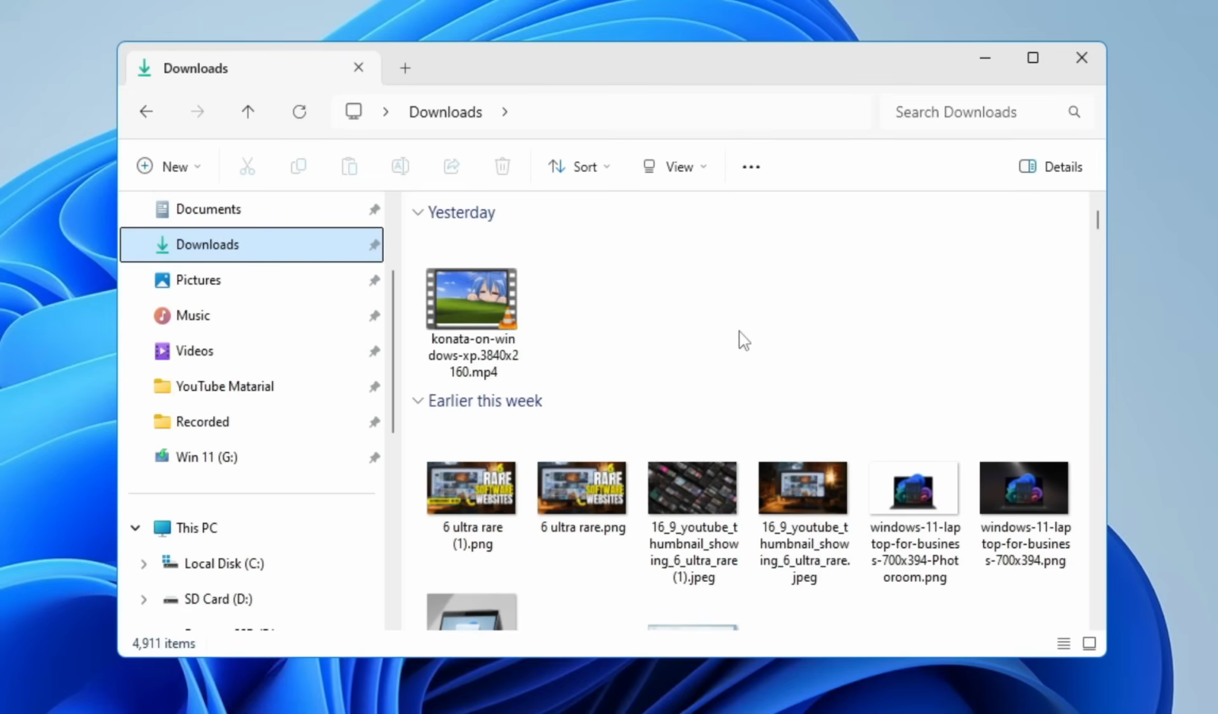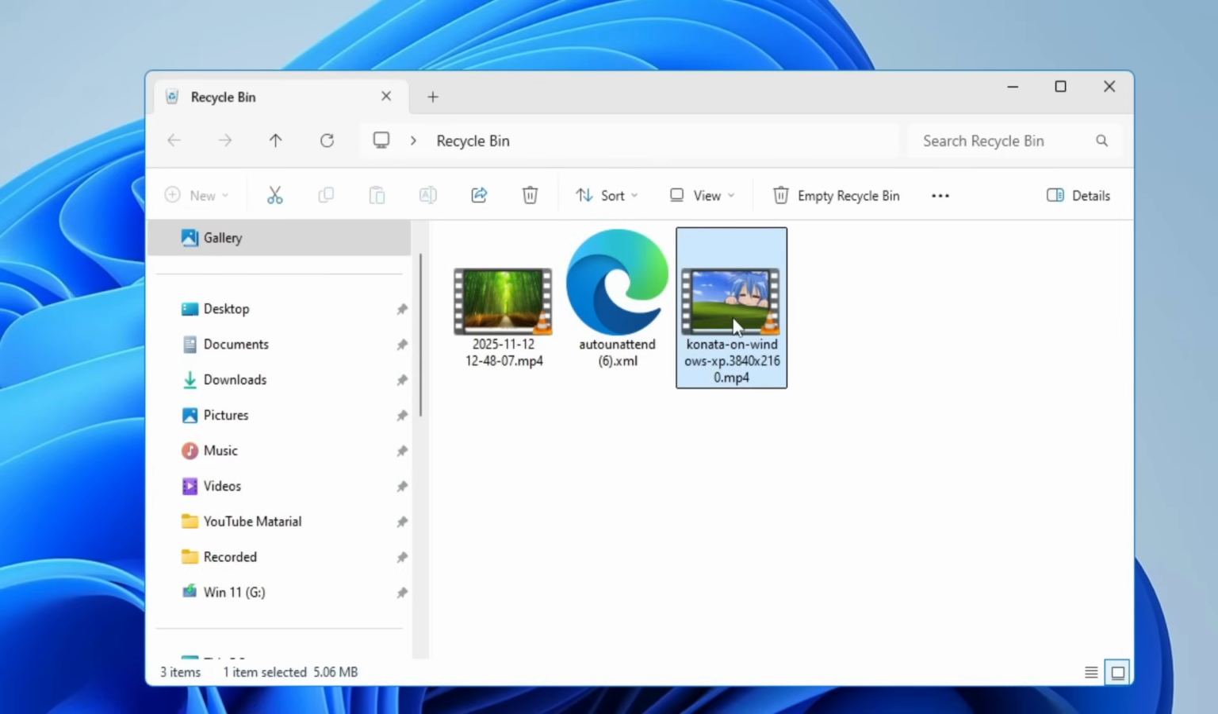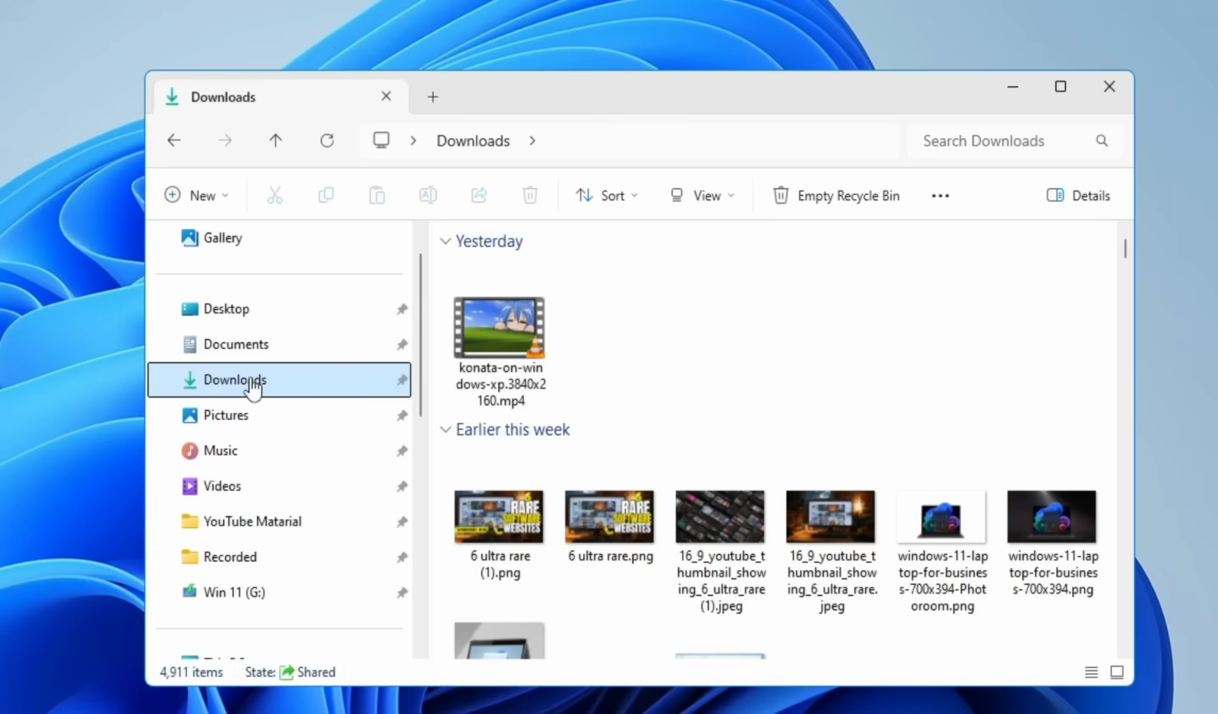Now the very first method is very simple and probably applicable for only a few people, but still you can give it a try. Most people, when they try to delete any file, select it and click on delete. But this file basically goes to the Recycle Bin, and if you open the Recycle Bin, you will find your file over here. You can right-click on it and click on restore, and the file will be back here again.